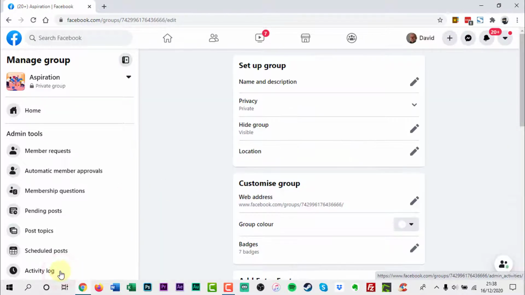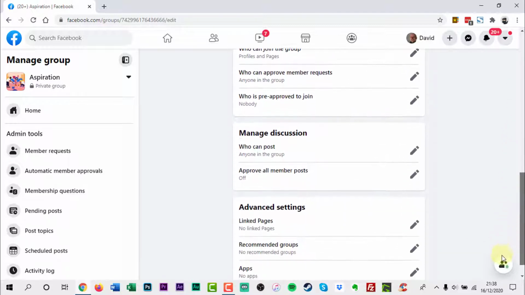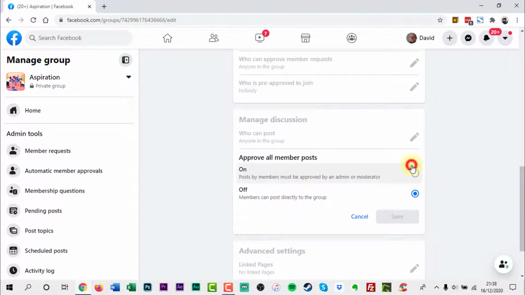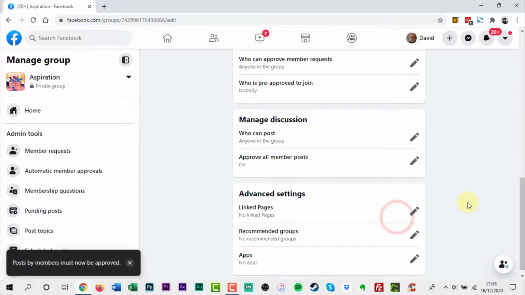On this new page, scroll down to Manage Discussion and click the pencil icon on Approve All Member Posts. Click the radio button to On. Then finally click Save.